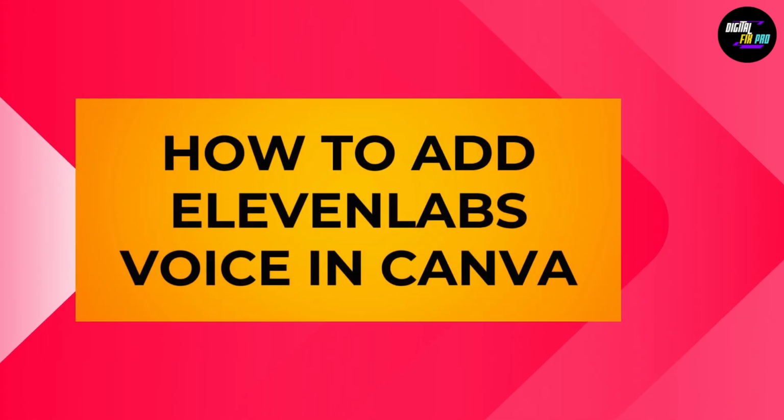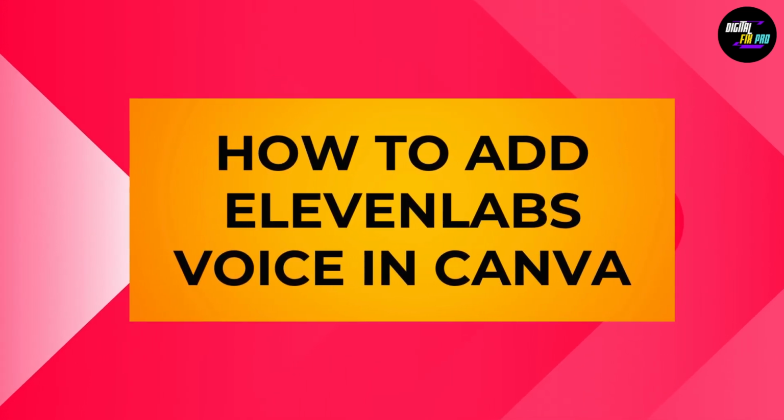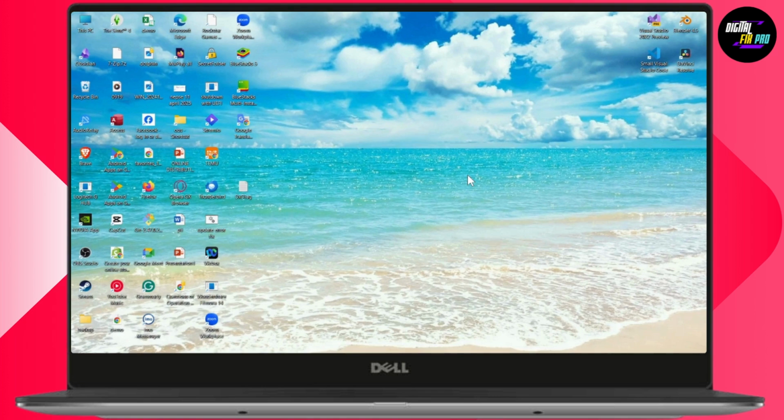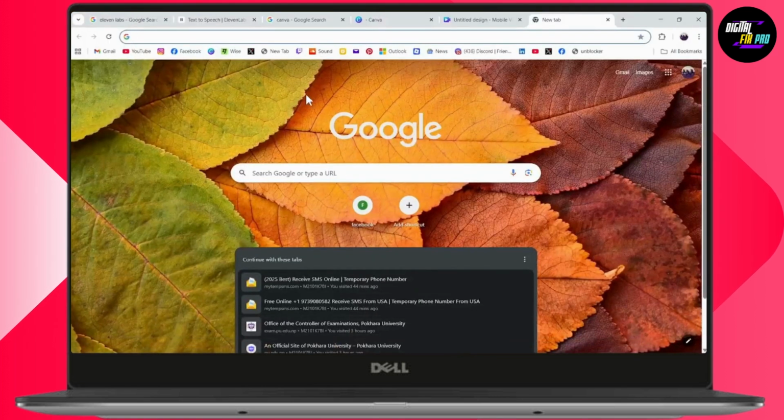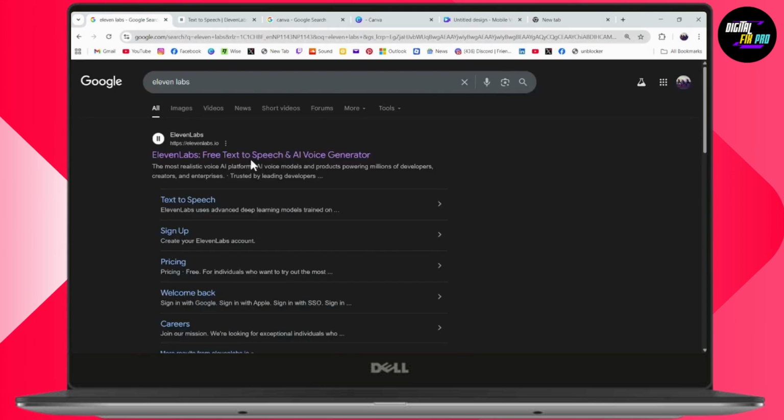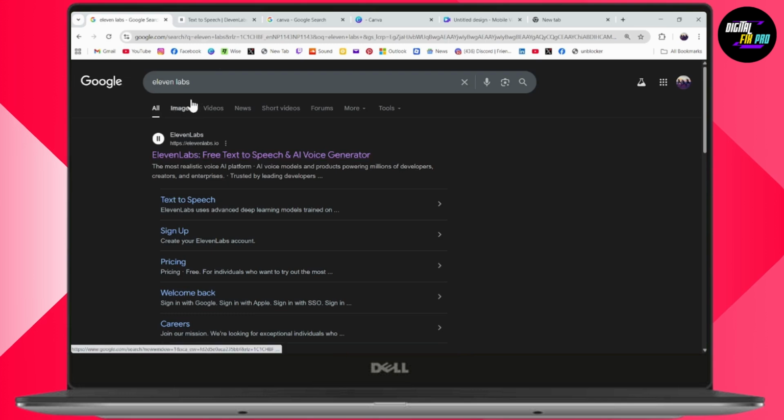How to add ElevenLabs voice in Canva. So if you want to add ElevenLabs voice in Canva, then what you need to do is first you need to open up your browser. Once you open up your browser, you need to just go and search for ElevenLabs. Once you've searched, you need to click on the official website, which is on the first.